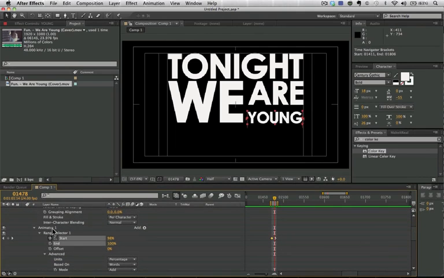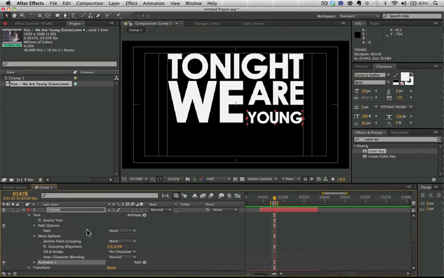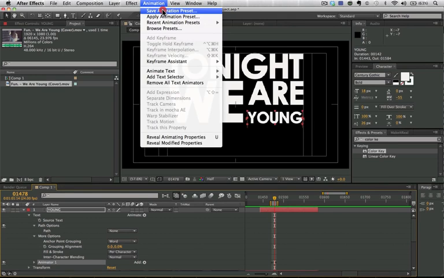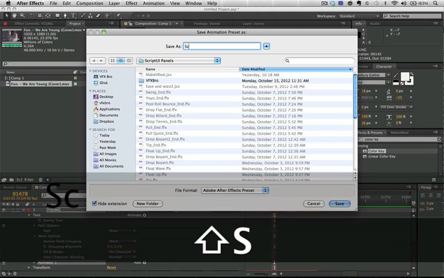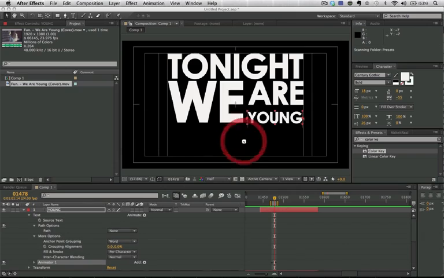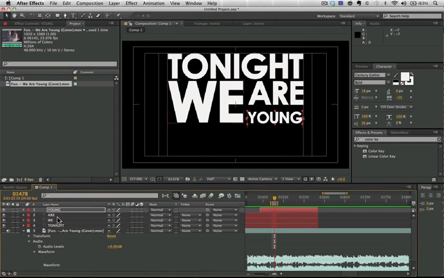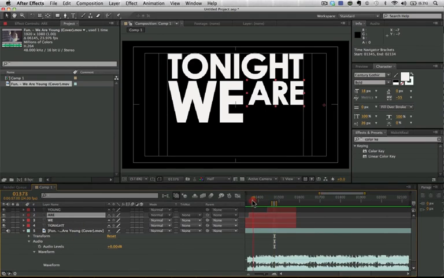I like this animation here. So with that animator selected, I can click on Animate, Save Animation Preset, and I'm just going to call this Scale Up. Now that I've saved that animation preset, I can click on this guy, and I'm going to go to the beginning.